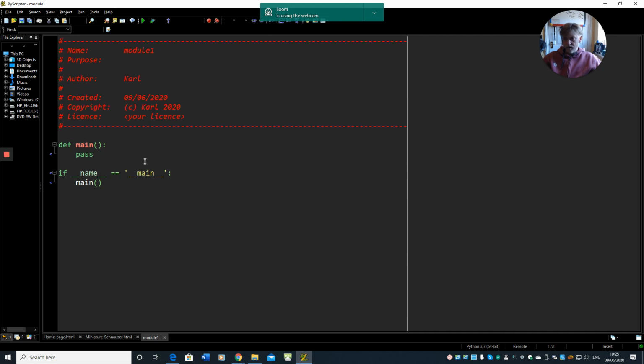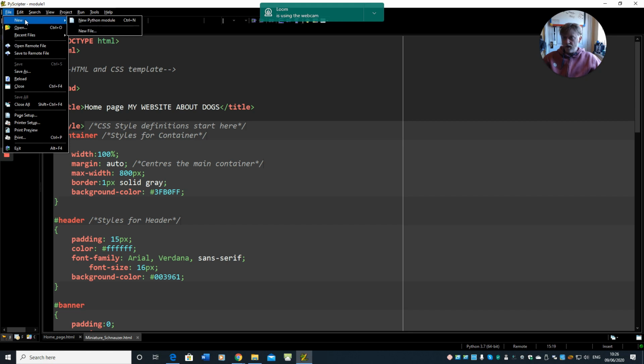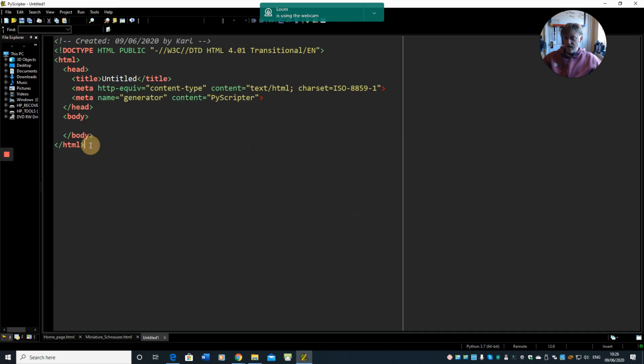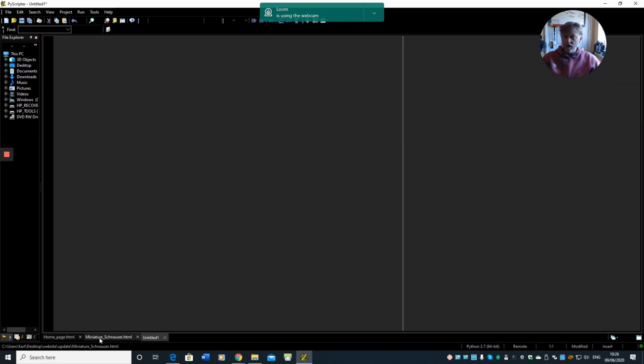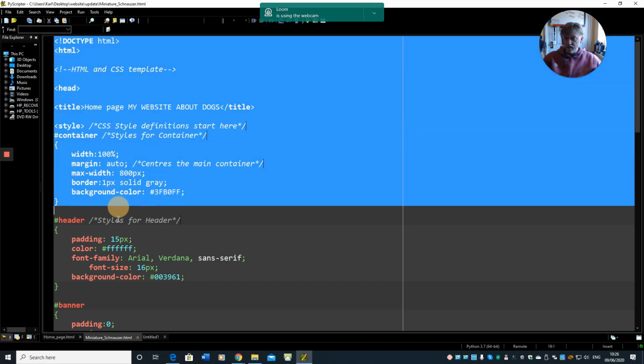actually we don't want that one, just cancel that, it's defaulted to Python, which we don't want. We're going to go up there, go new, and go new file, choose internet, choose HTML document, do create. It's going to actually put the structure in. We don't need that, so I'm going to delete that, and I'm going to go back to this, and I'm going to select it all.